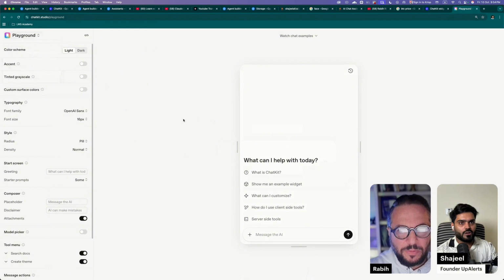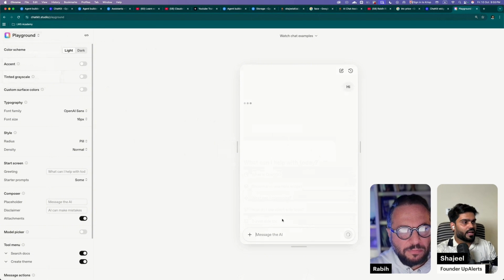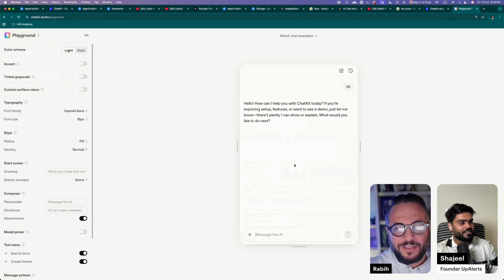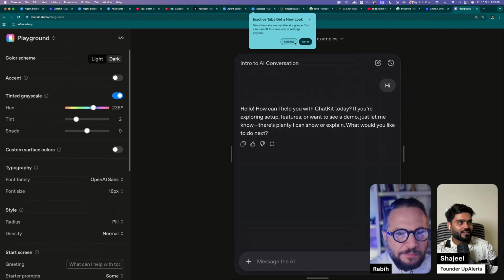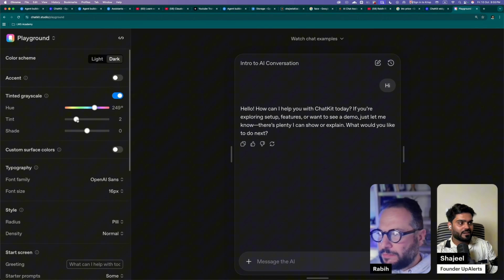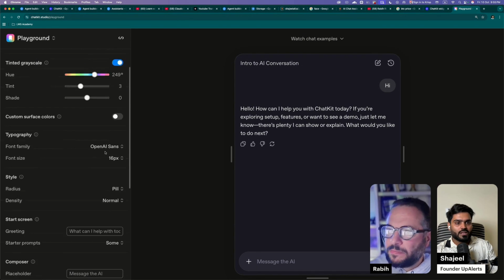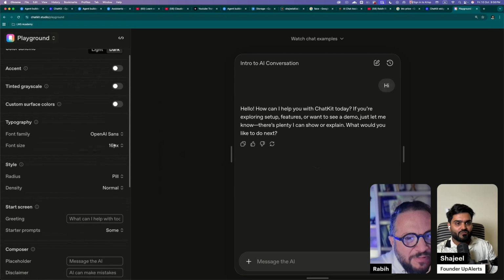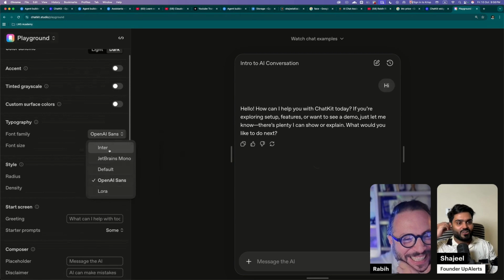But this is how it is gonna look when it is embedded on your website. So you send a message, hi, and it is gonna give us a response just like how we have ChatGPT. But you can think of customizing it, and customizing it is really easy. So we can specify the color as well. We can specify the tint, shade, so many things to control to make it look like your own branding. And then we have font family as well.